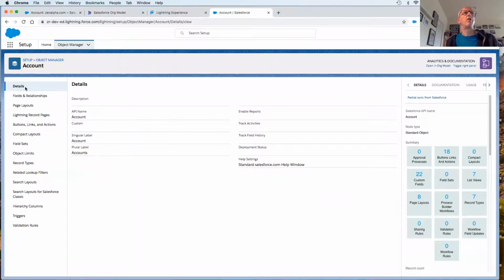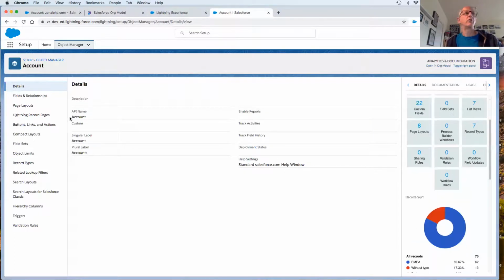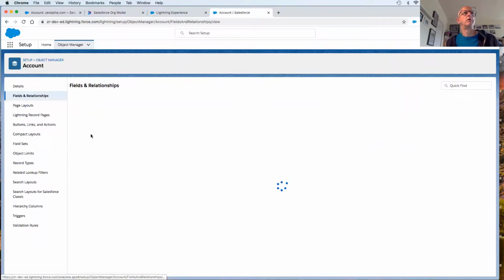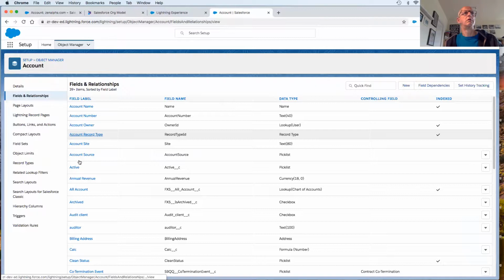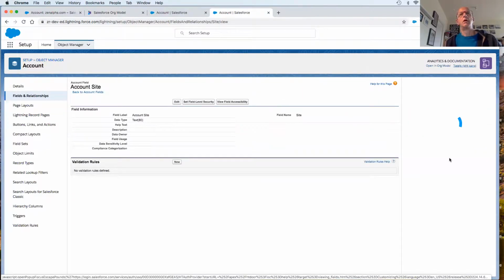So there we are on the details page in setup. And again, with that Chrome extension, there's that right panel with all the information. So I can toggle it back and forth. I go down to a field, Account Site, whatever that field is. And there's that right panel that we saw inside the page layout.